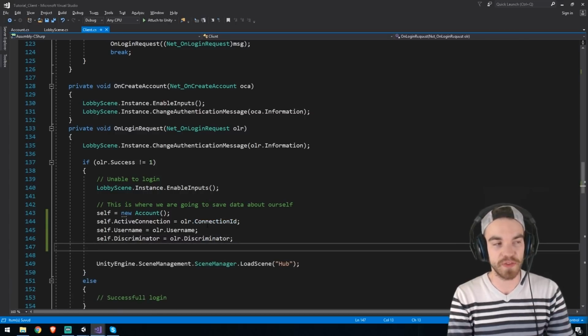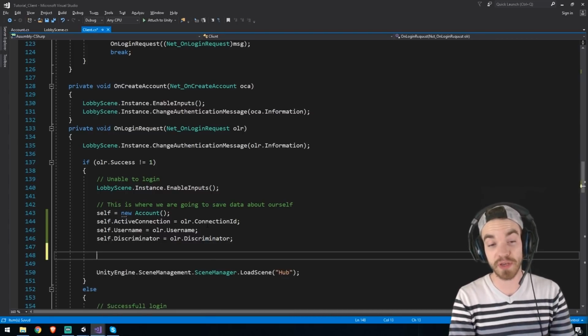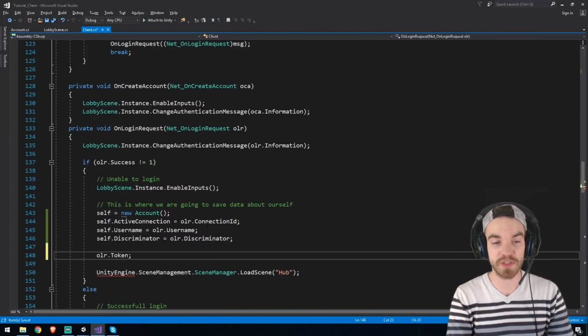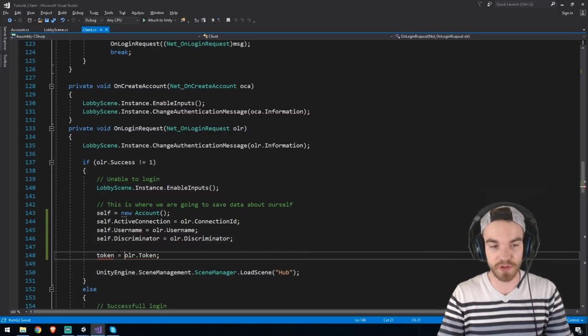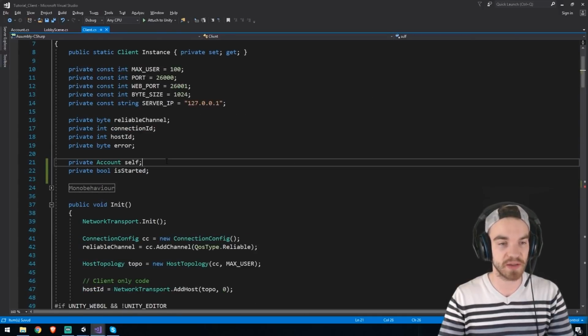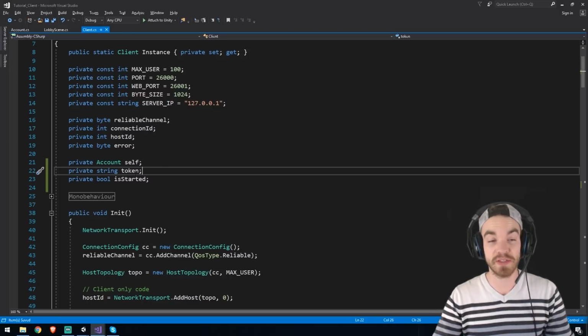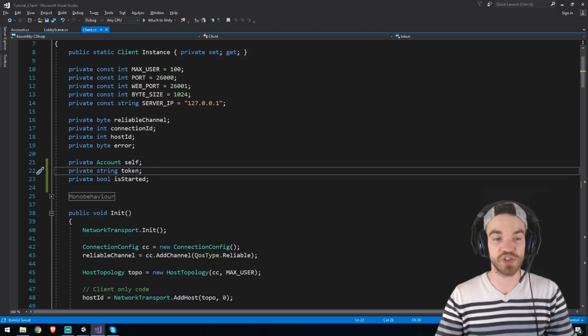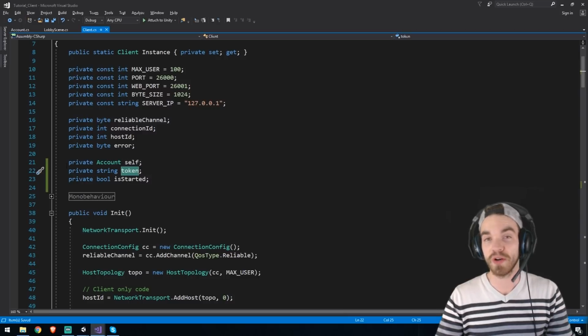What I will need on top of that, I did not want to save an account, is my token. So I need to keep track of my token, and the only area where we get it is once we log in. So I'm gonna say token is equal to OLR token, and we'll go define that at the top, just next to our account. So private string token. This is something important that you must not share with other people. If you share it with other people, you are at risk of exposing your account.